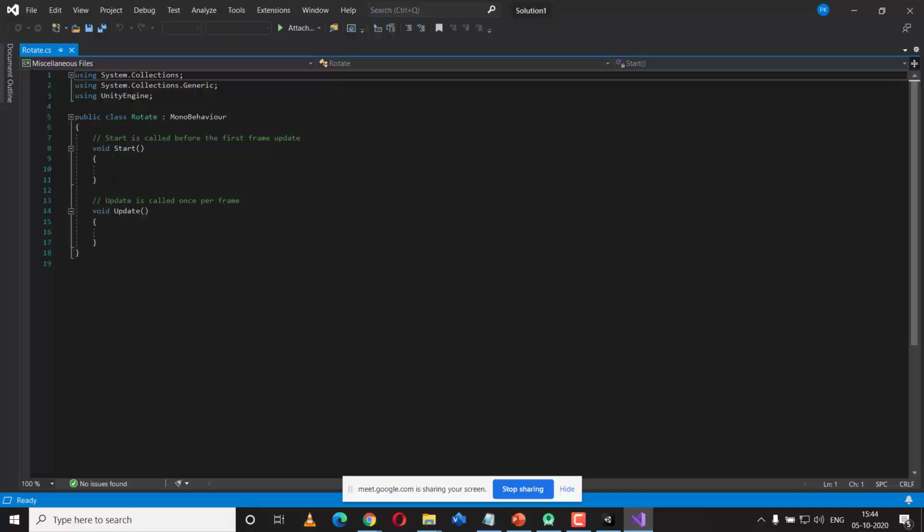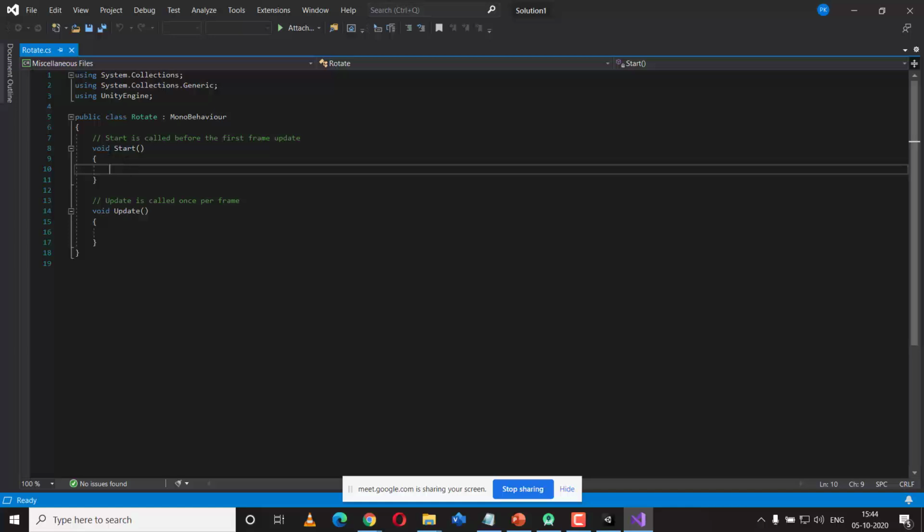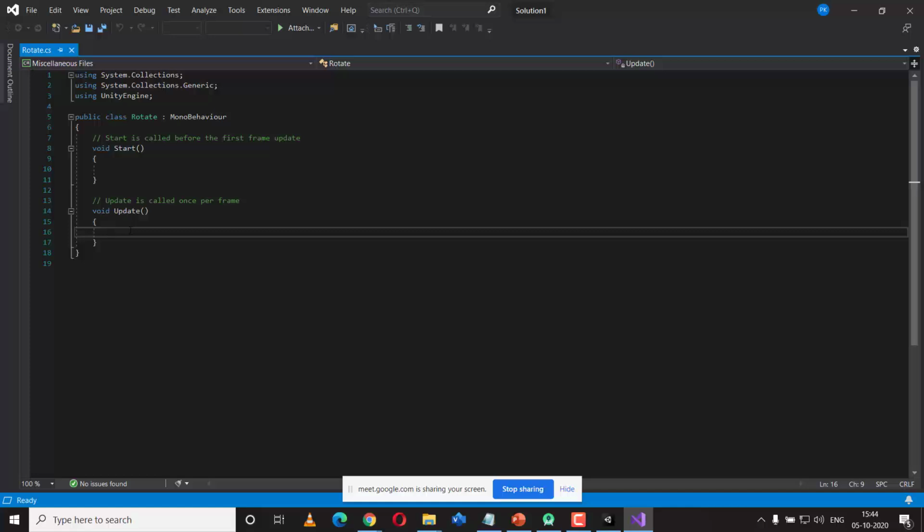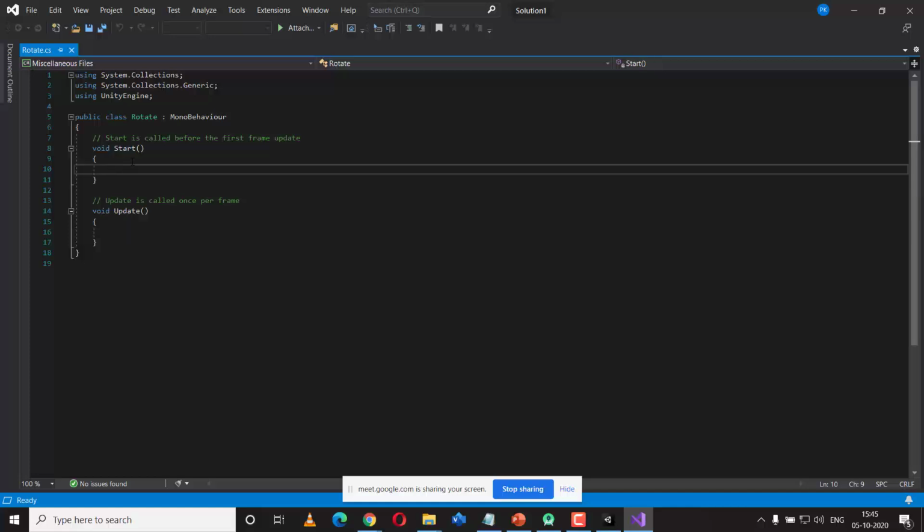Now here there are basically two brackets: the first is void start and the second is void update. If you want to do something when your AR experience is initialized a single time, it will be added to the void start command. If you want to repeat the same thing over and over again, you add it into the update command. So the update command will run continuously and the start command will run only once.